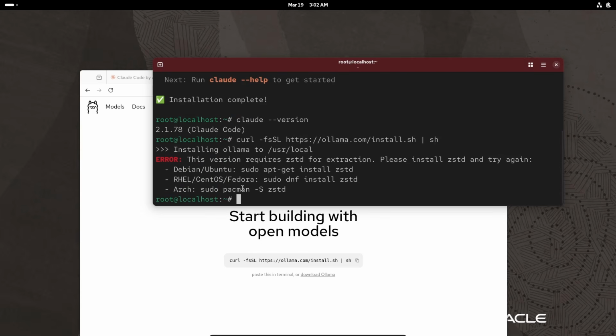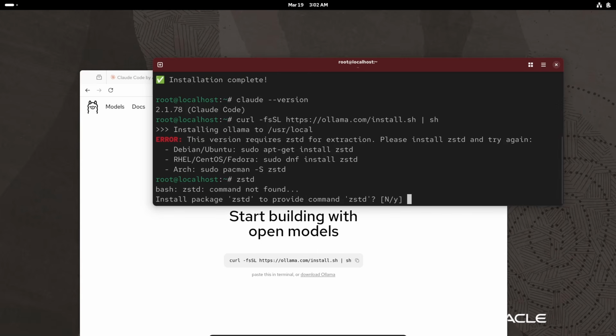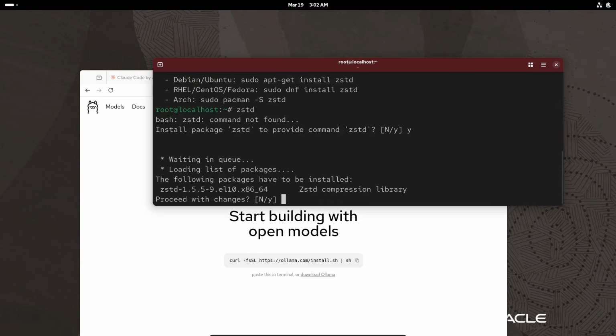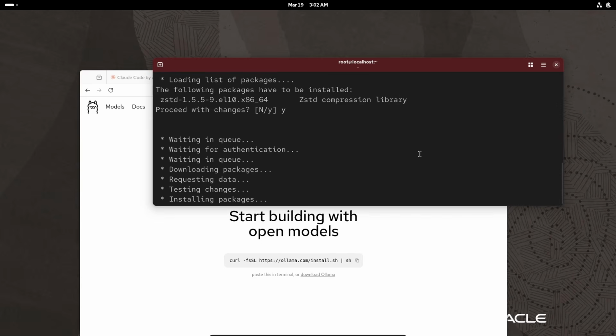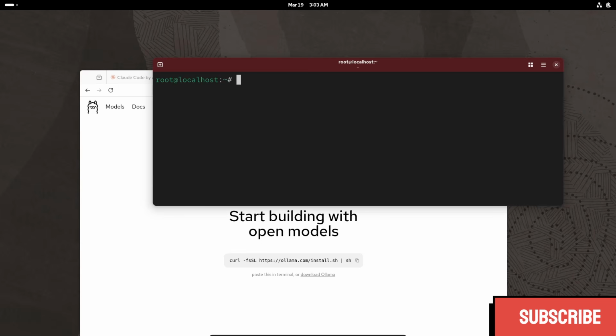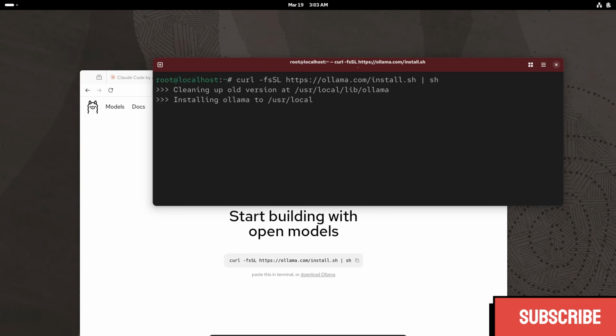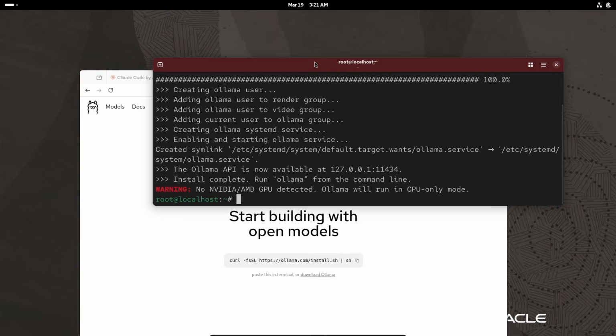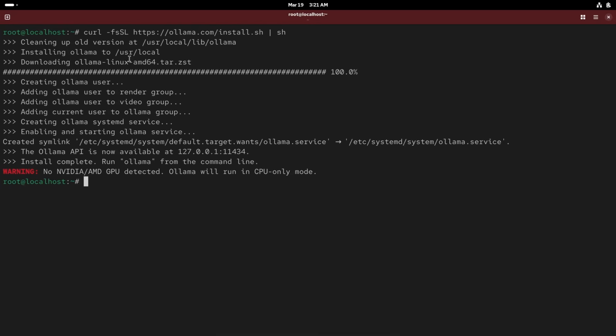Here it says sudo pacman zstd, so we need to install zstd. Let's write zstd. For extracting the files, you need to install it. Now, thereafter, use the clear command first. Then let's use this curl command again, and now it is downloading Ollama. Here Ollama is installed successfully: installing, downloading, creating, and this is done.